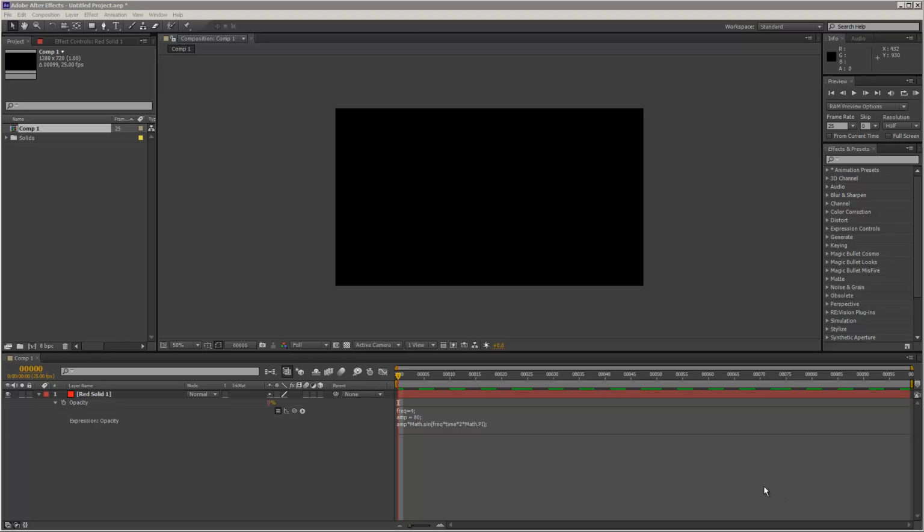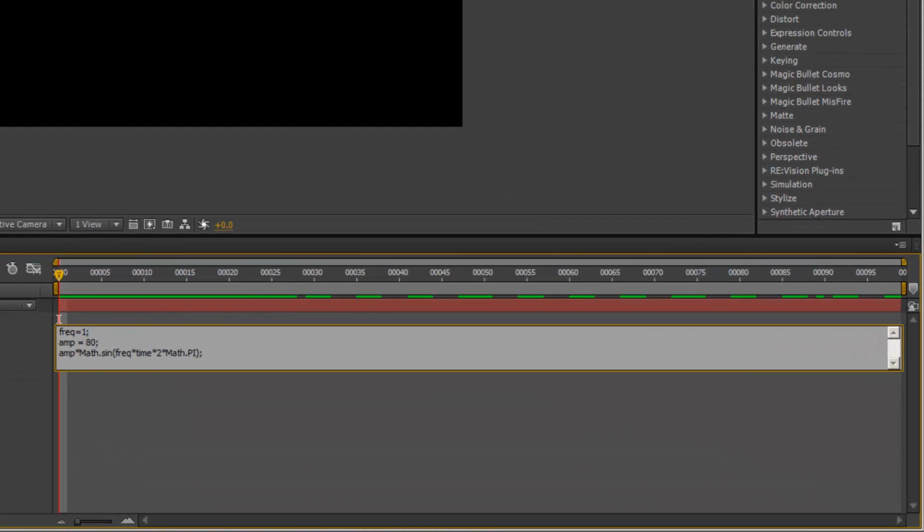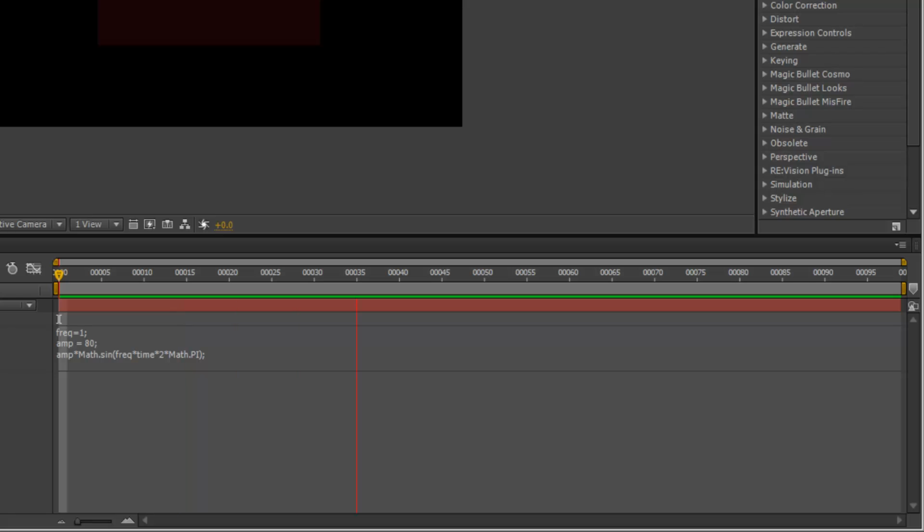This is just a quick tip tutorial on how to create pulsating effects without using keyframes. So in this animation, I've got this blinking red square. I'll just put the frequency to 1. And this is the simplest way you can create a pulsating effect.